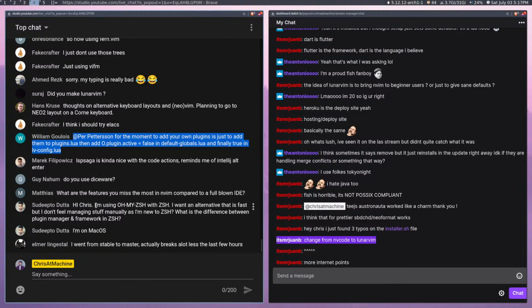What are the features you miss most in NVim compared to a full-blown IDE? Running individual unit tests in a unit test file. I miss that. I still use VS Codium for that. I think that's really the only one. That and a debugger, and then, dude, it's not even close anymore. Then I would only use NeoVim.